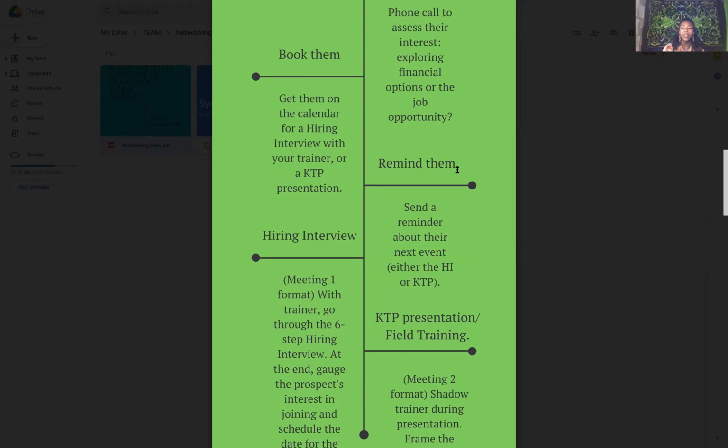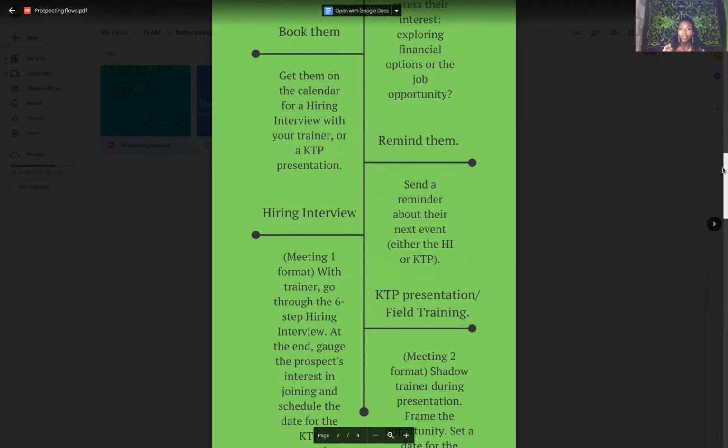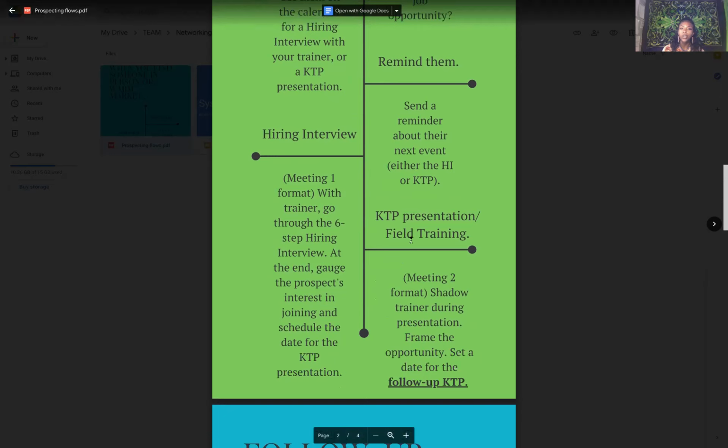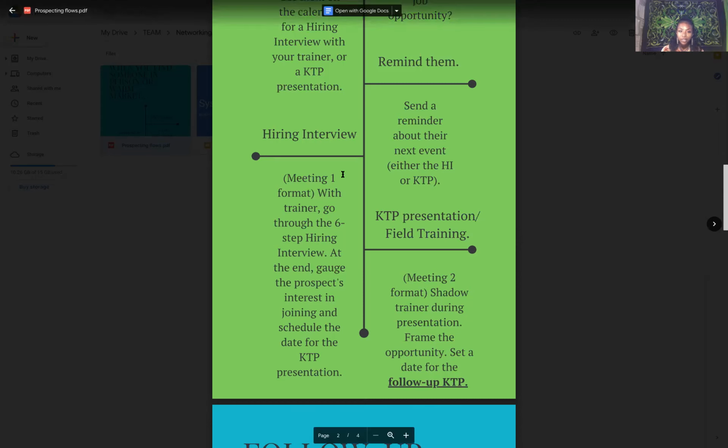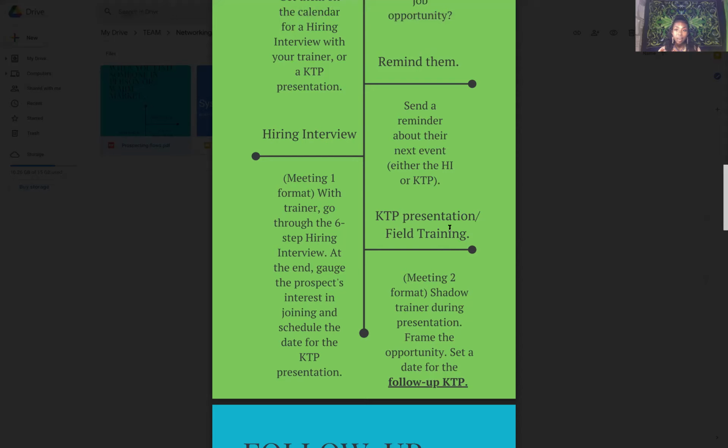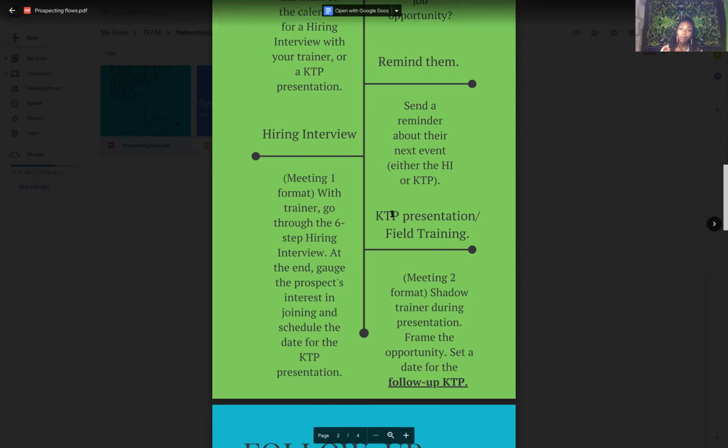Okay, people are busy. Depending on what they're going to be doing, they're going to either attend a hiring interview or attend that field training. Within the hiring interview, you're going to be given all the materials that you need. And in most cases, as a beginner, your trainer will be performing the meeting for you in both of these instances. So all you really need to do is show up for your people. And then after the hiring interview, those people go to a KTP. They also receive that presentation. So that would be the next step for people who are joining.